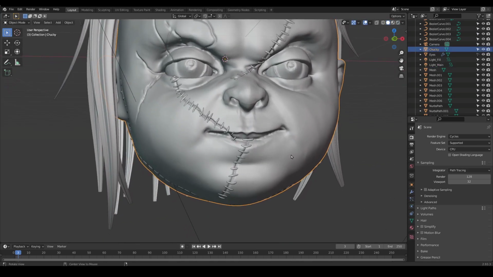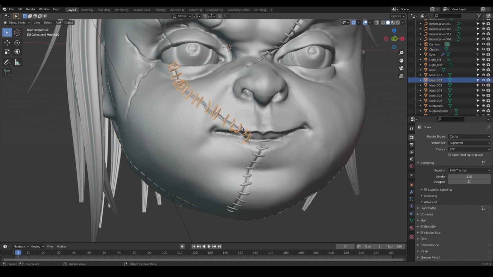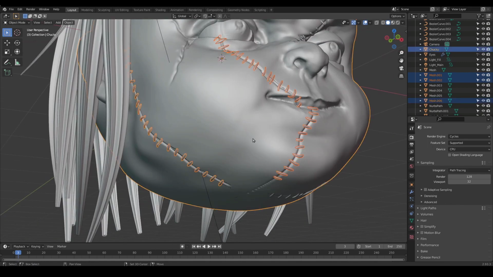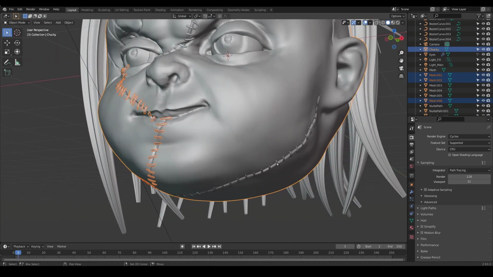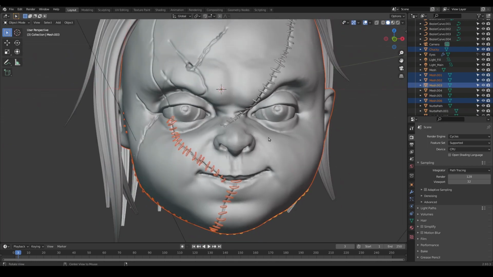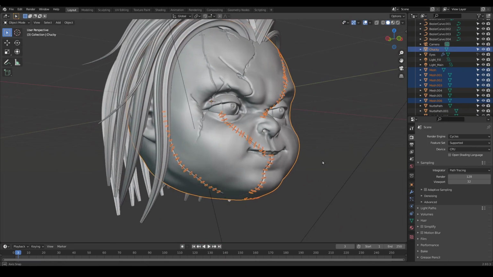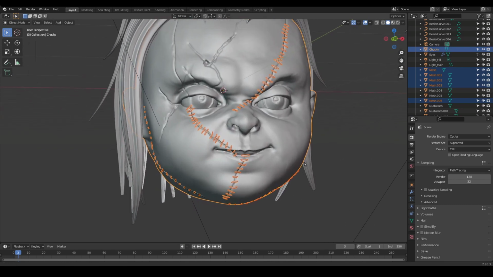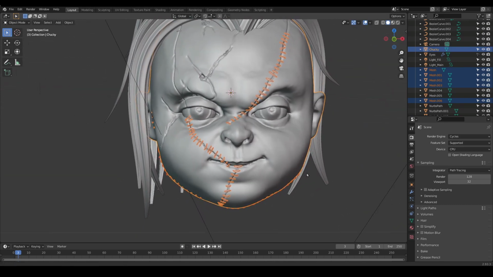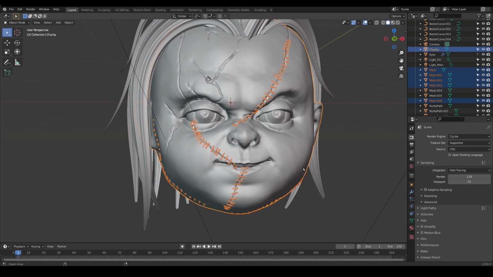What I'm gonna do is combine the stitches along with the face, but keep in mind that if you combine the stitches with the face and then remesh it, it will be fused together. So just be aware of that. You might not want to remesh it if you do this, or you might want to separate it again after you adjust the overall size of the face.